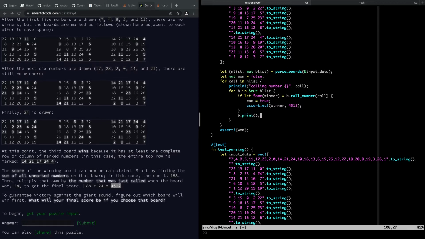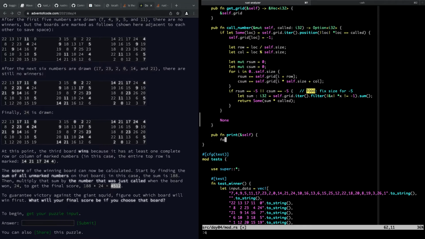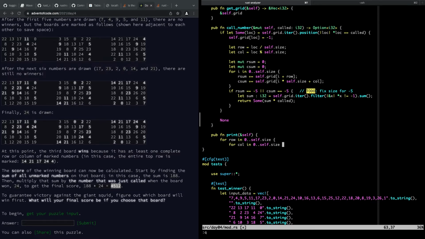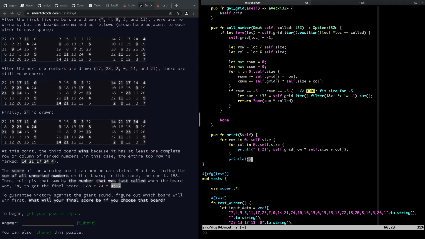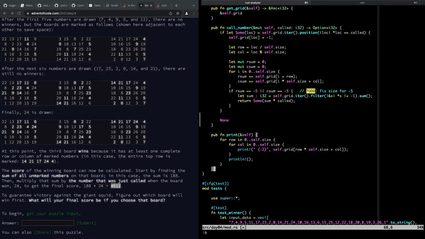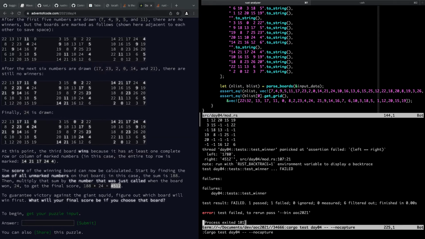b.print, right, and then we'll just write a quick pub fn print(&self): for row in 0..self.size, for call in 0..self.size, print, and we're going to format it with width 2, right? self.grid[row * self.size + call], and then println here. Yeah, even -1 will work with the format of 2, right? Okay, so let's do that and see what that looks like.